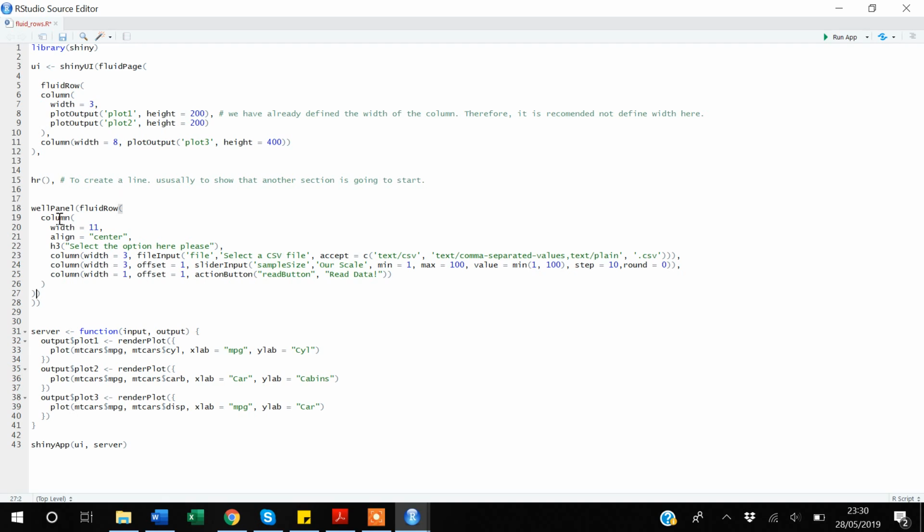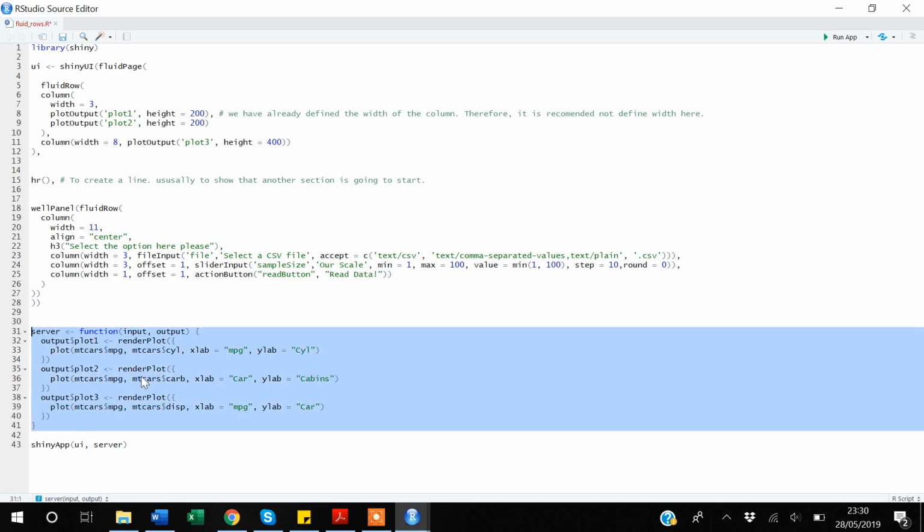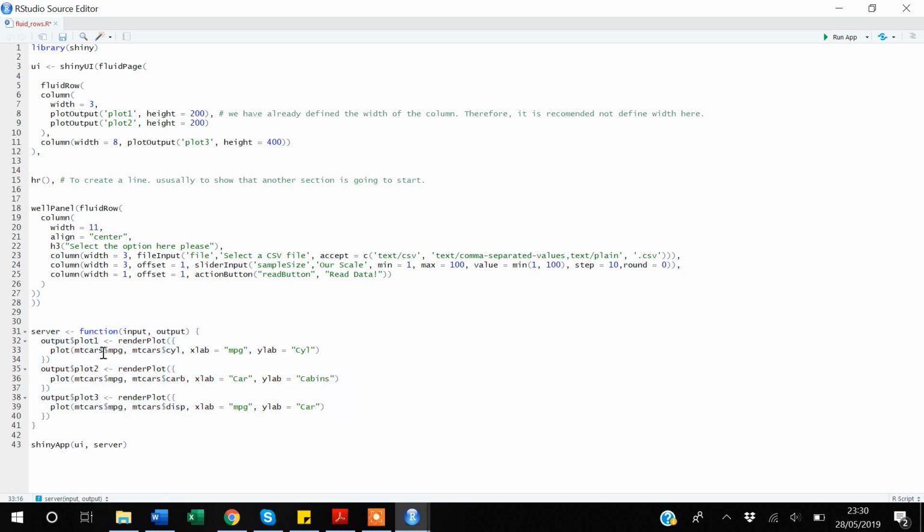So in this example, under the well panel, we have used nested columns. Within one column, we have created 3 nested columns. And then in the Shiny server, I have just created some render plots using the mtcars dataset, a dataset that comes with R. You can call it even if you don't have it on your computer, because it's saved by R. I've created 3 render plots, and then I use those plots in my first fluid row.